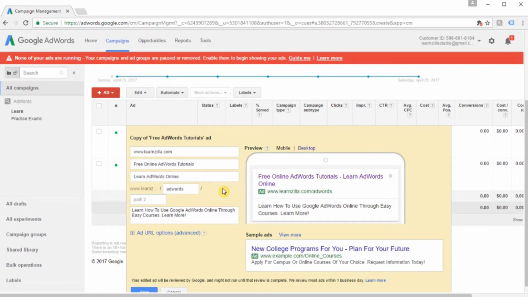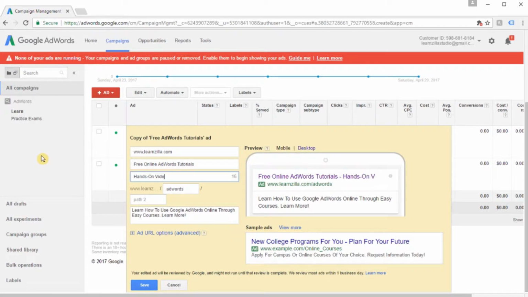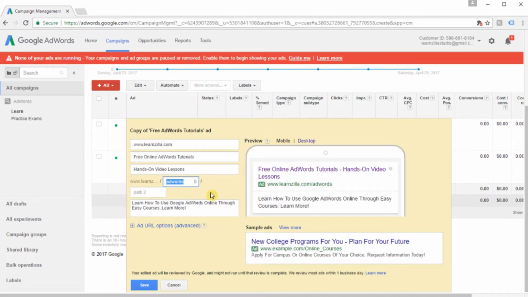Why not try something new with the second headline too? Hands-on video lessons. Yes, I'm not the best ad writer that ever lived, but you don't have to be to succeed in AdWords. It's simply a matter of trial and error. Because as marketers, we only have somewhat of an idea of what might resonate with our demographic. No one is ever fully sure, so it never hurts to try different ads, and sooner or later, we'll find the winners. Let's create a new description before we move on.